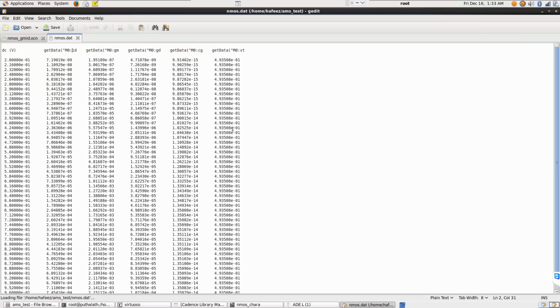Open the file, nmos.dat. Now we can see all this nanoampere and milli are disappeared, and we got all in the scientific terms. So now we have the NMOS parameters, GM, ID, and all, and the first column is the VGS, second column is ID, then GM, GDS, and all.